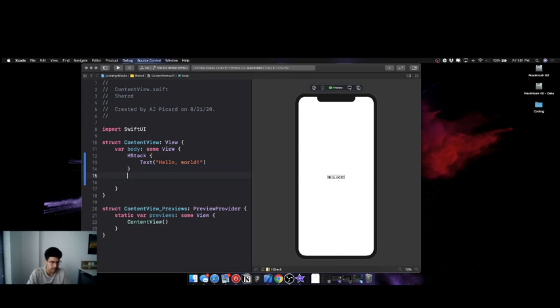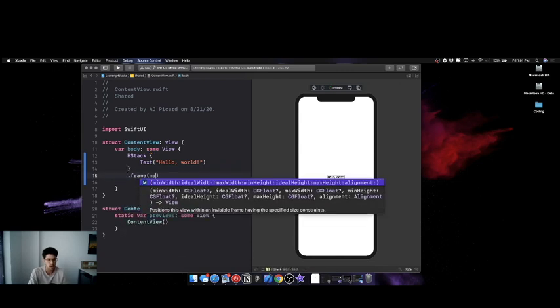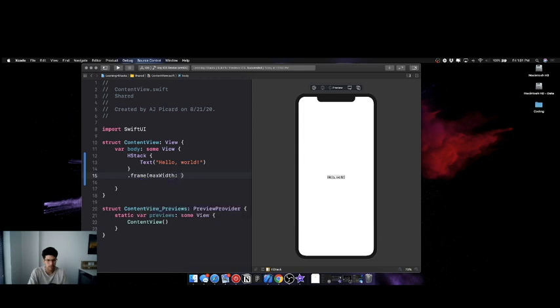And what you can do to make sure that it does stretch along the whole screen is you can add a frame, a max width, and just do dot infinity. And then it will definitely stretch, right? So it's always gonna take the whole screen up on a phone, which is always good because you wanna make sure this can help make things responsive.